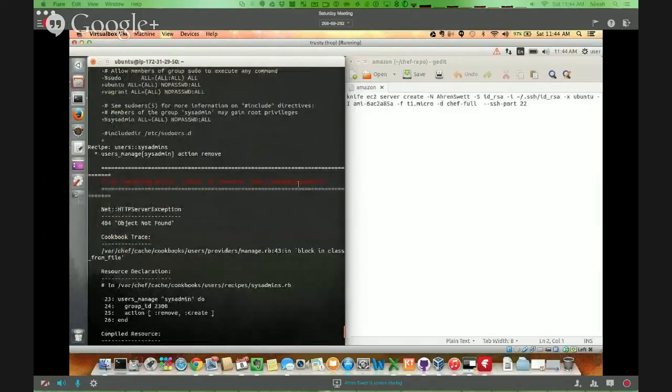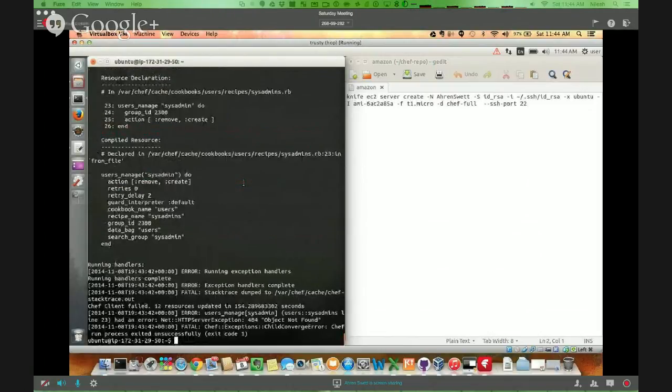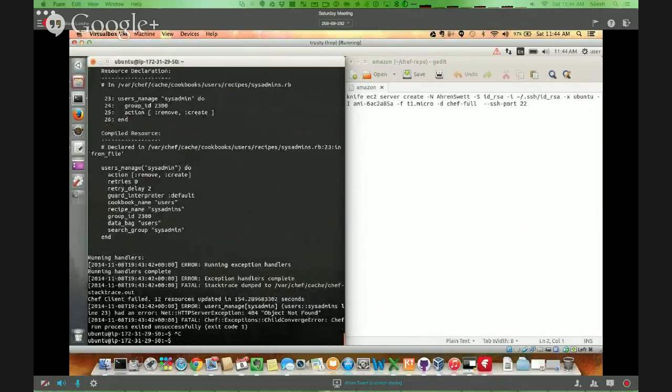So something might be wrong with my user? No, just run sudo chef-client and it will fix itself. So Control, up arrow, enter.